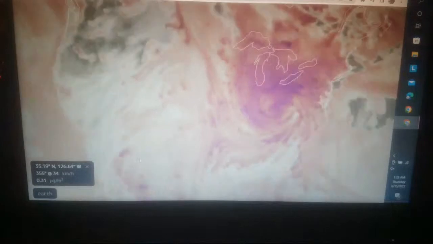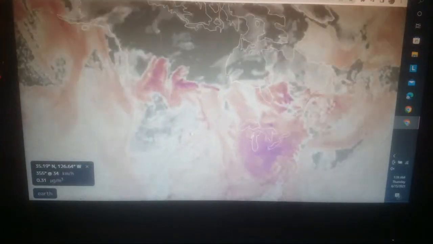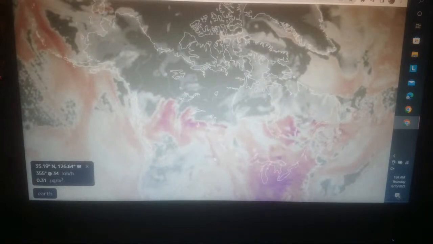Okay, let's move on. Now, something else is serious. Let's get back to being serious here. As if that wasn't serious enough. We have the sulfur emissions up here where our fires have been going off.